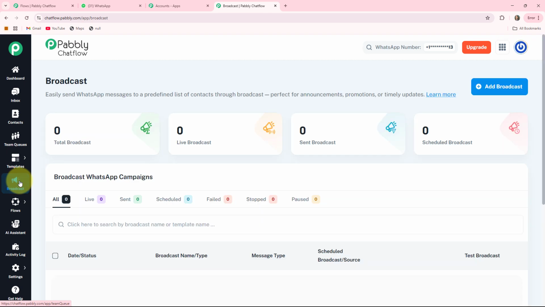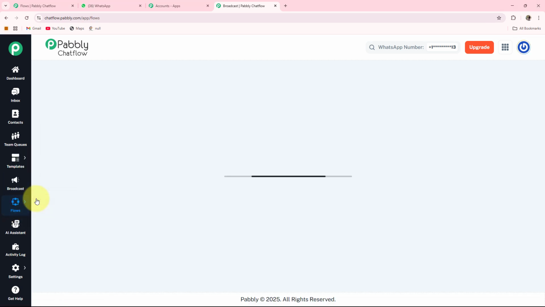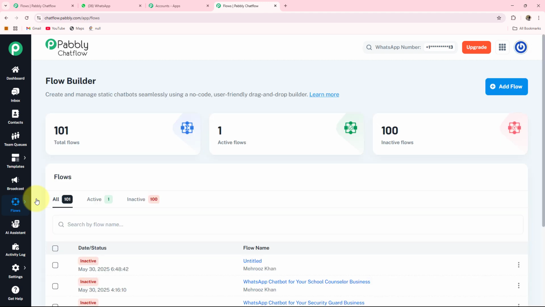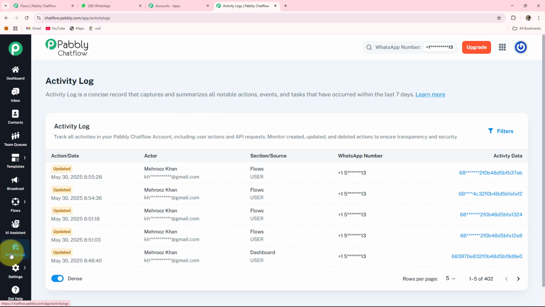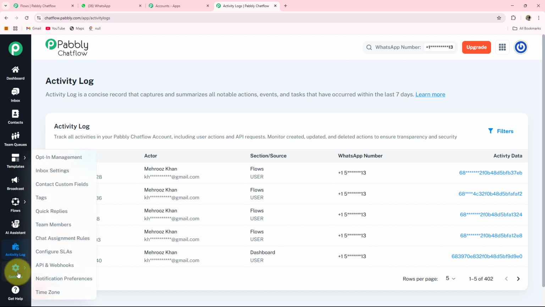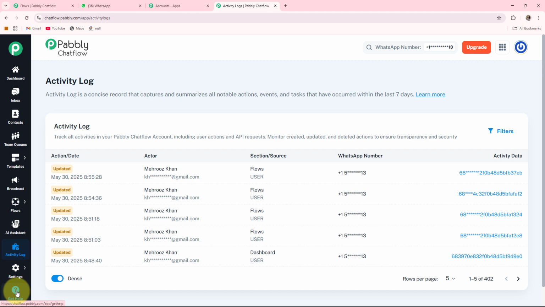It is used for sending bulk messages to many users at once, and it is also used for promotions, announcements and updates. The seventh one is the flow, in which you can create multiple WhatsApp chatbots with the help of Flow Builder. The eighth one is the AI assistant, in which you can train an AI assistant with a knowledge base to answer common questions. The ninth one is the activity log, in which you can see all the events and actions you have performed within the last 7 days. The 10th one is the settings, and the 11th one is the get help.